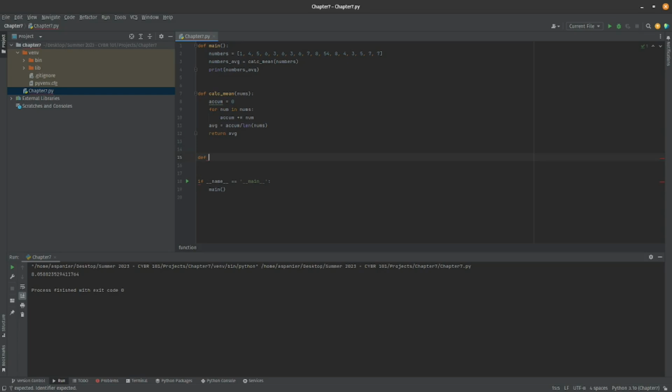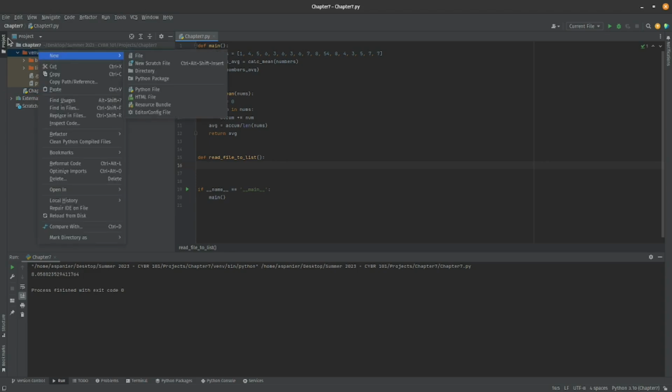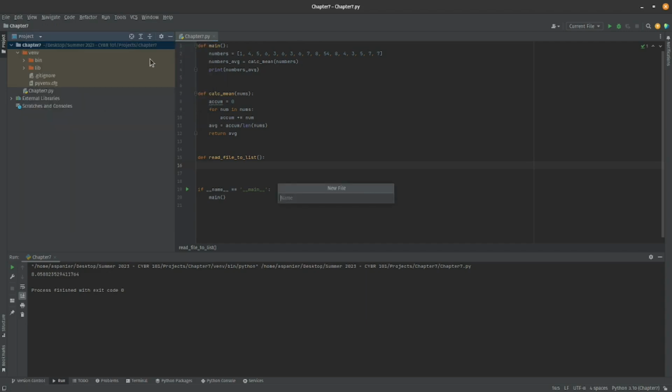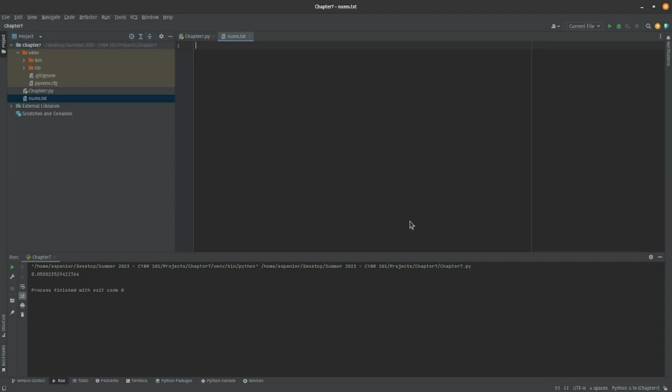Okay, so to be able to do that, we're going to create another function here. We're going to call this read file to list. Okay, so we're going to open up a file, we're going to read that into a list, we're going to return the list. Okay, so we don't actually have a file that we can read in, so what we're going to do is go ahead and create one. So file, we're going to call this nums. We're just going to start with a text file. That's fine. And then in nums, we're going to have something like this.